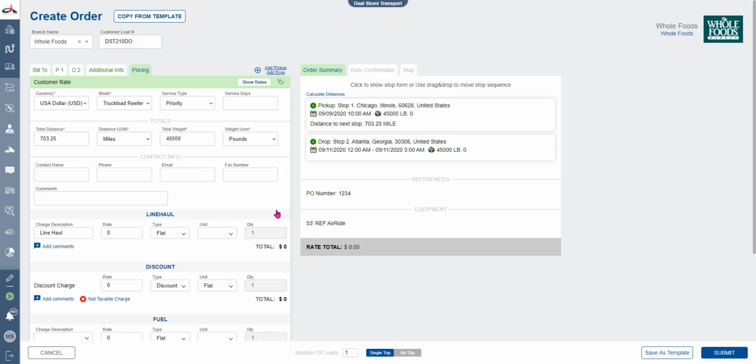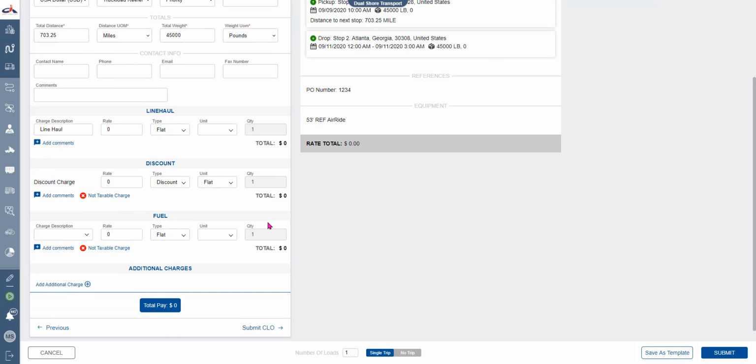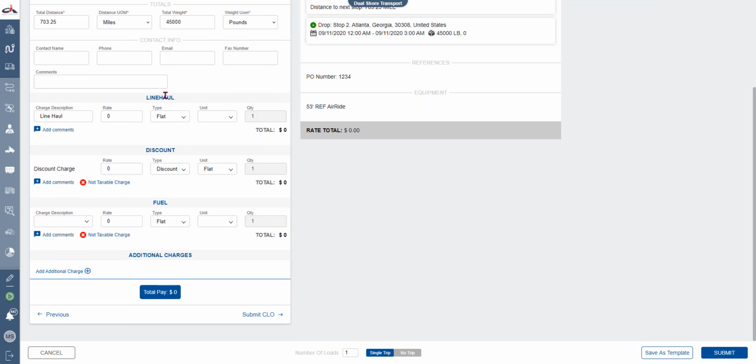Next, we got the pricing. This is the pricing information that will be billed out to your customer. So on top, you have the currency, mode of transportation, service type, typical service days, total distance, total item weights, and then you got the contact information for your customer. And then you have the actual charges. The line haul, you got the charge description with the rate and the rate type. You can do it by flat, distance, weight, volume, or quantity. I'm going to make it flat to make it easier, as a $1,000 rate.